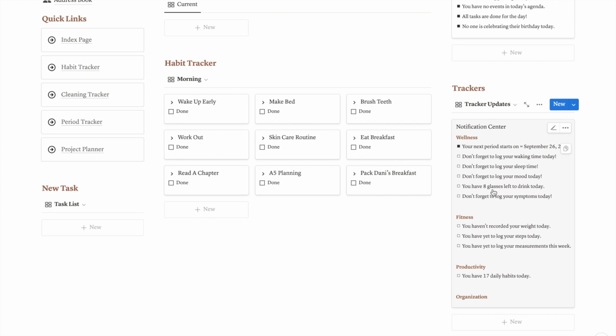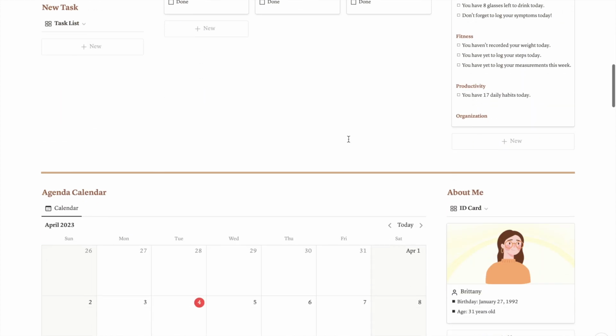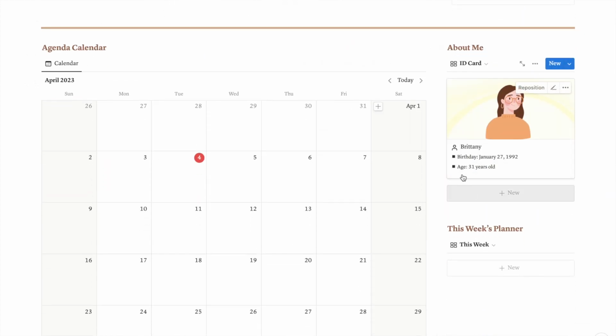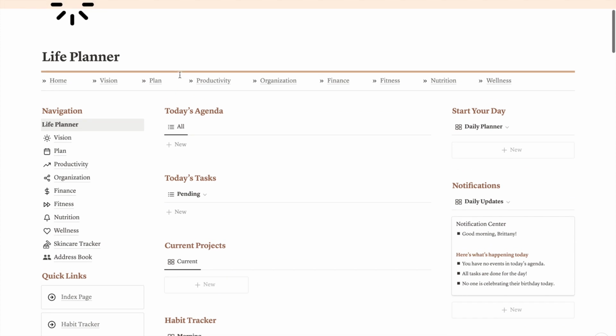So if you were using everything, then you would be able to see, like, your fitness, you haven't recorded your weight today and different things like that. And so again, there's like a little cute ID card. My agenda calendar is actually the most important thing to me. As you know, I complement this with my A5 planner.